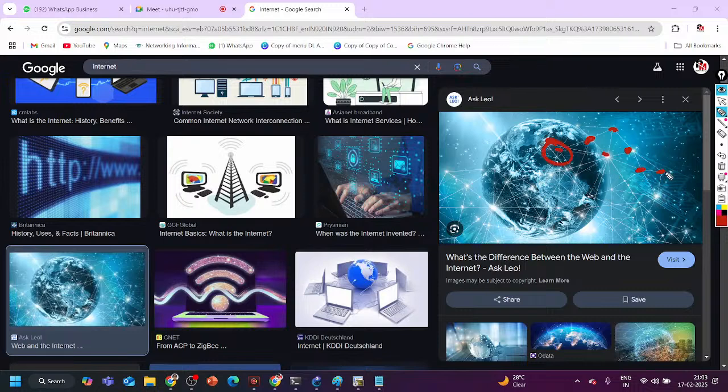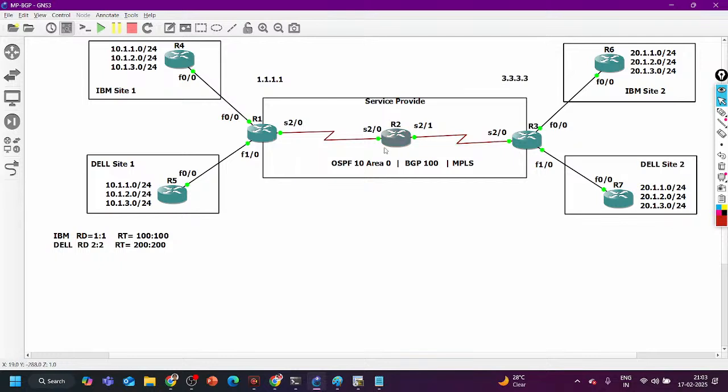This router can be P1. This router can be P2. So between P1 to P2, you can see so many paths are there, right? So many paths are here. So I will not inject customer prefixes in the routing table of provider routers. That's why we have BGP.